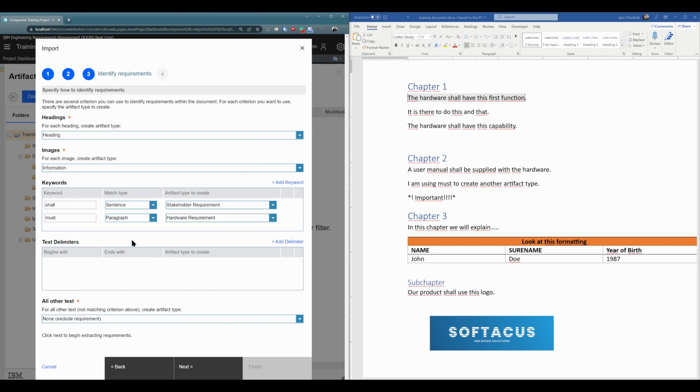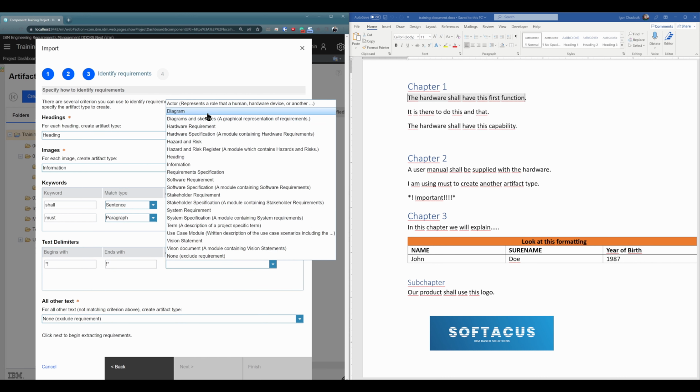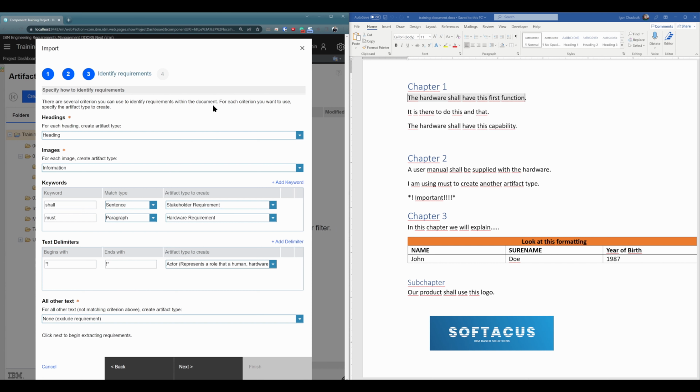And text delimiters are also great, because you can add a text delimiter, and if your requirement begins with something special and ends with something special, you can create another artifact type. That's why I included this one. So if it begins with asterisk and exclamation mark and ends with exclamation mark and asterisk, please create, for example, something easily searchable: actor.